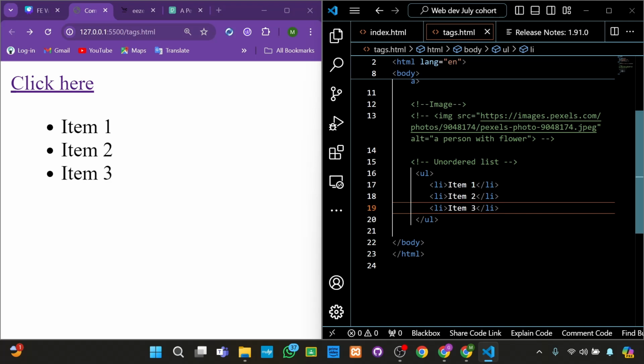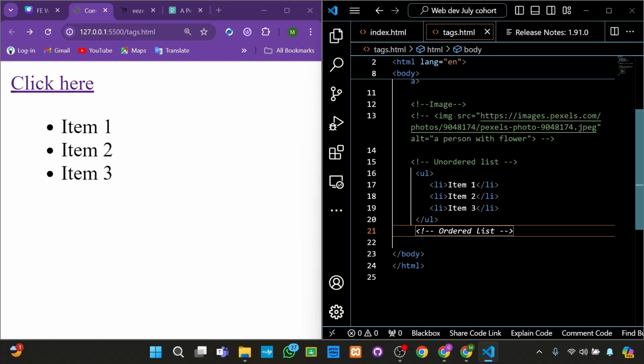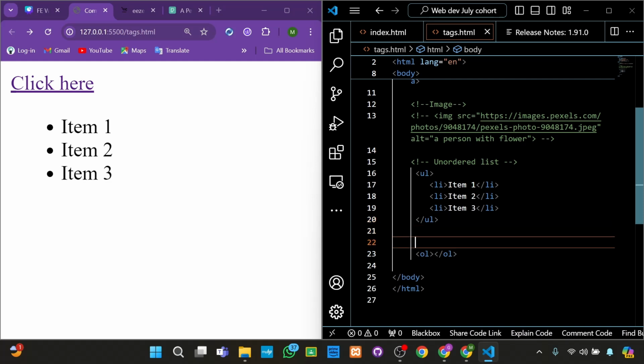So now you know how to use the unordered list. Same goes for the ordered list. Usually you have bullet points for an unordered list, but when you're using an ordered list, you would have maybe 1, 2, 3. So let's try the ordered list. I like to comment so that when you go back to reading, you would understand what it's used for. We have ordered lists.